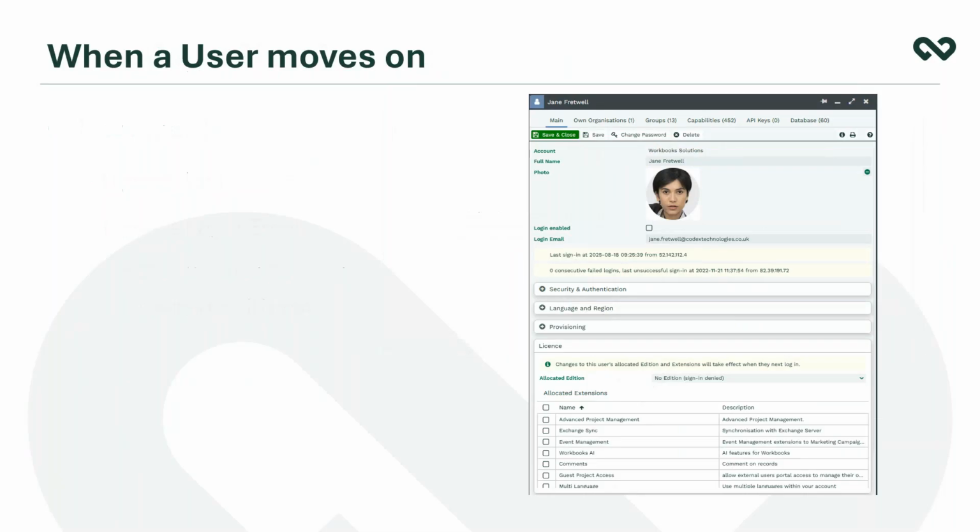There'll be times when one of your users moves on to different pastures. When this happens, you'd need to think about any records that are assigned to them. Any closed records can stay assigned to them, though you may want to think about bulk reassigning any active records they have. We'll be doing a future webinar about bulk actions in case you're unsure how to do this, so keep an eye out for it.